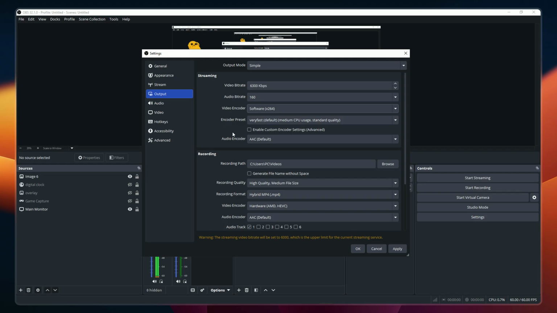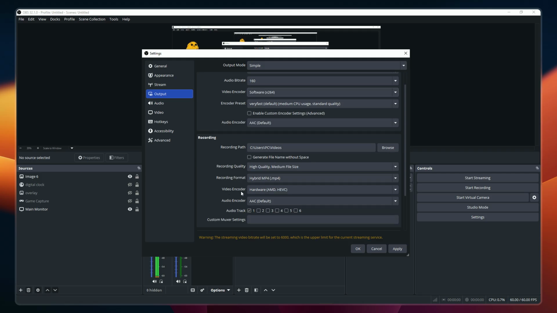Scroll down until you find another video encoder option. Click the drop-down menu right beside it and apply the same logic. If you're using hardware AMD, select Software X264. If you're using software, select Hardware AMD 264. This ensures both encoder settings are properly configured.